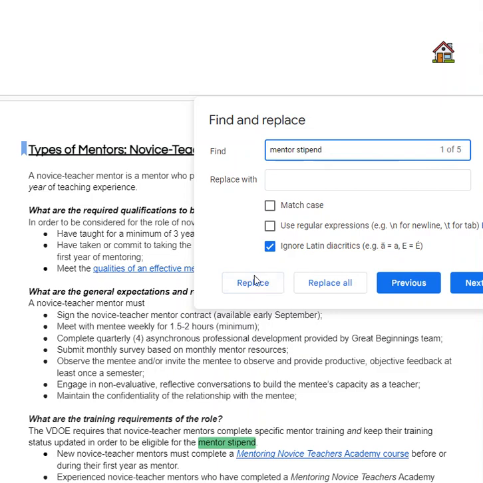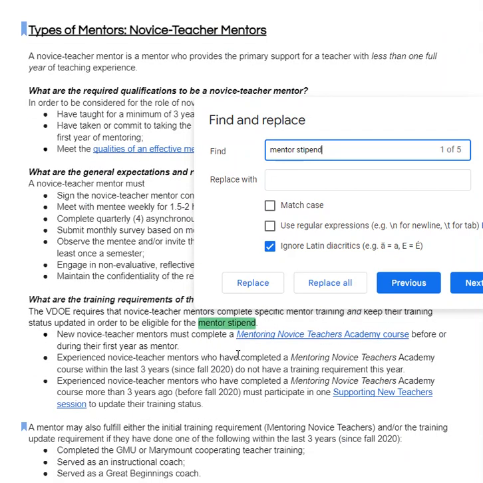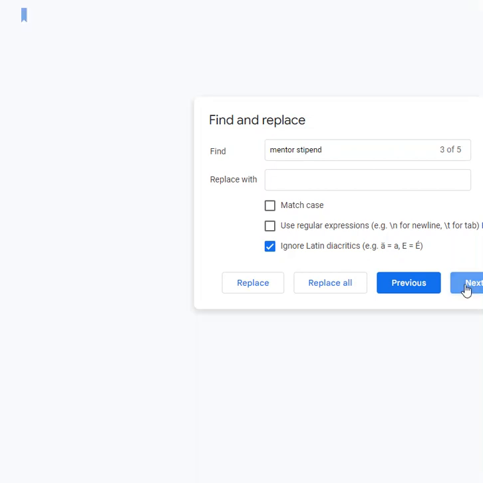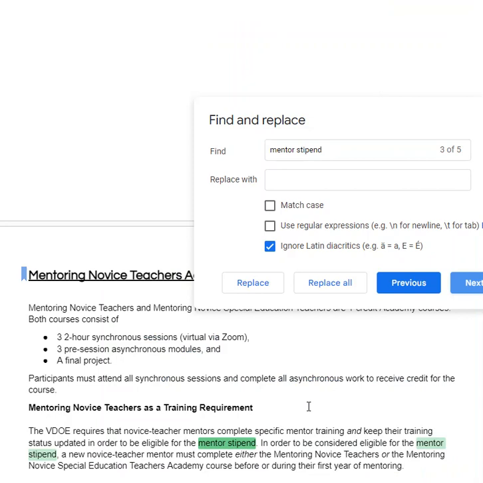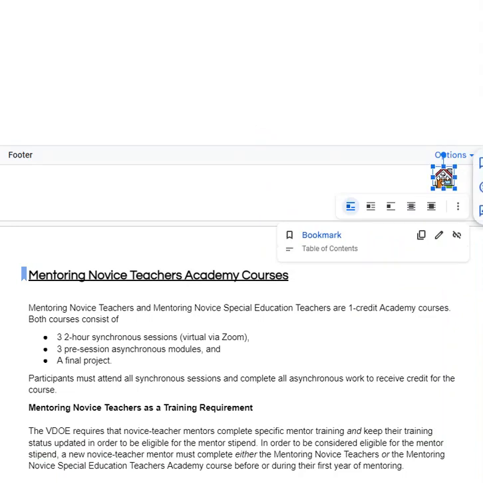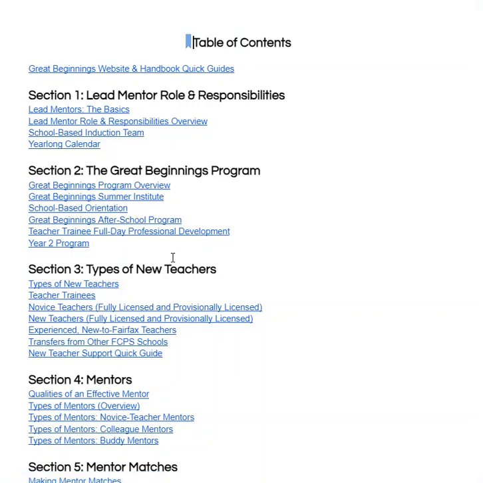And then it jumps immediately to the first mention of that phrase. So you can see it's highlighted in green down here, the first instance of mentor stipend being used in this document. And if you look there and you say, well, that's actually not the information I was looking for, click the next box and it will take you to the next instance of it being used. And then you can continue to do that until you find the information that you're looking for. And then again, once you've done that and you say, I want to go back to the beginning, you go back to the table of contents.